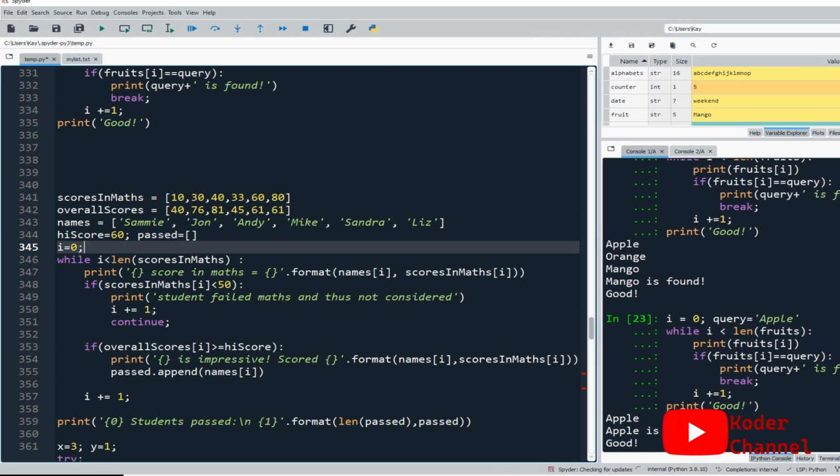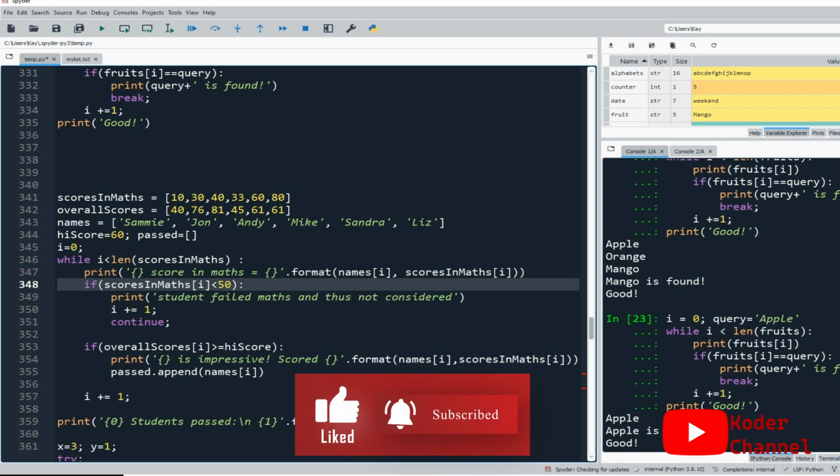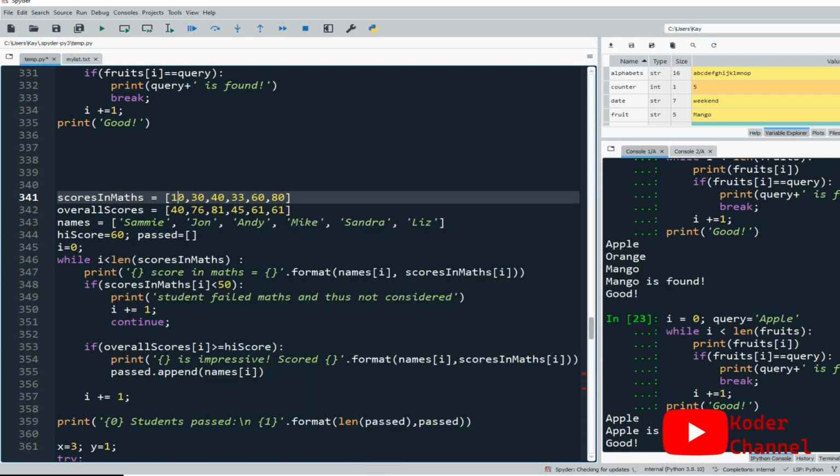Remember this one, we talked about strings. So what this does is it's a placeholder, and then it puts scores and maths here. So if scores in maths for the first student is less than 50, print student failed maths and does not consider. So what this program tries to do is we want to see the best students, students with good scores, but the condition is that he must pass maths. He must have a good score in maths. If it doesn't pass, his overall score may be good, but if it doesn't pass maths, there's no point. So student failed maths and does not continue, increments i and continue.